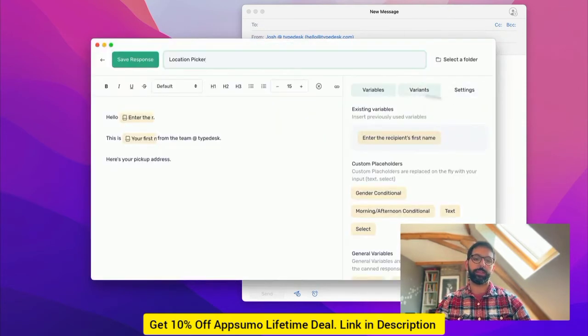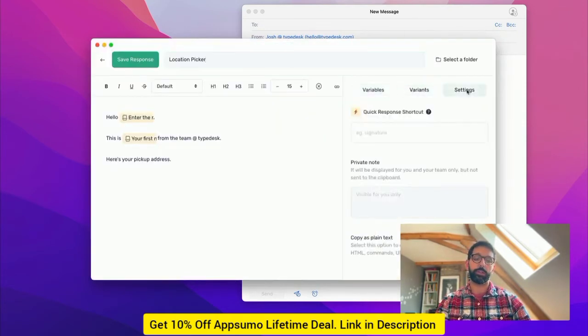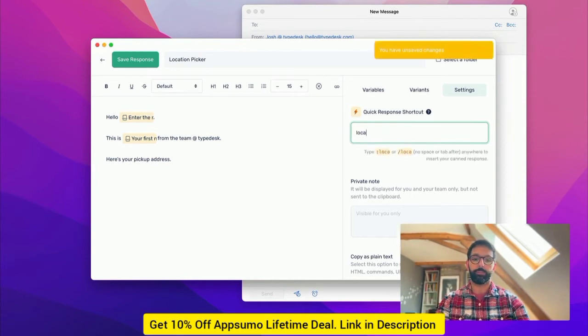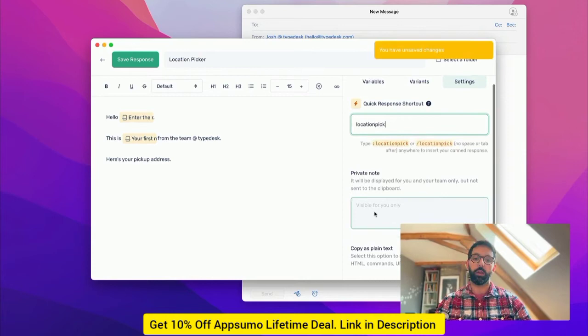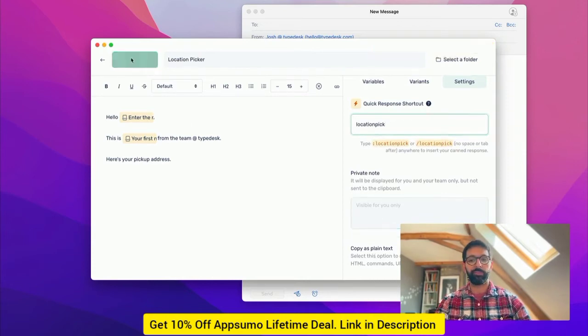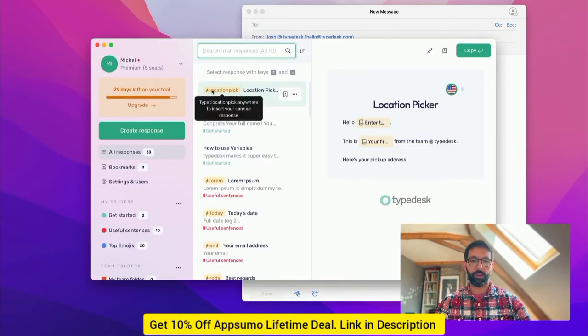And then the last bit I want to show is the settings. That's where you'll be able to set up the quick response shortcut. The quick response shortcut is what we use with the / in order to quickly access our response. So I'll call this one location pick, for instance. You can add a private note and copy as plain text, but this is detail. So you can see now that the response is showing my quick shortcut, which is location pick.